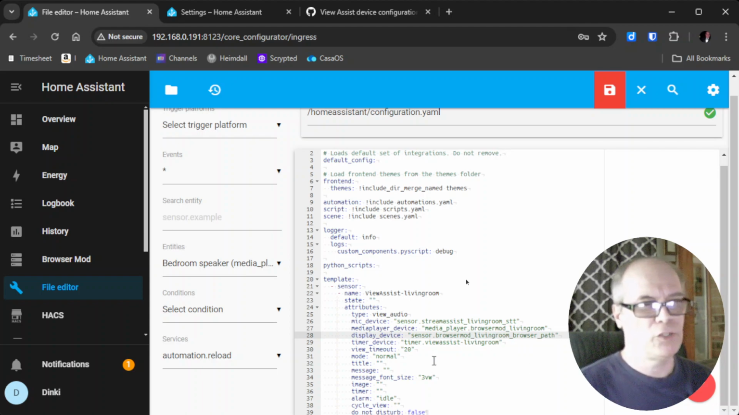Now, for each one of these devices, we need a timer device. This is going to be used for the timeouts on the display portion, the control portion. So each and every one of these devices needs to have a timer associated with it. So we're going to go ahead and make a helper timer using the Home Assistant GUI.